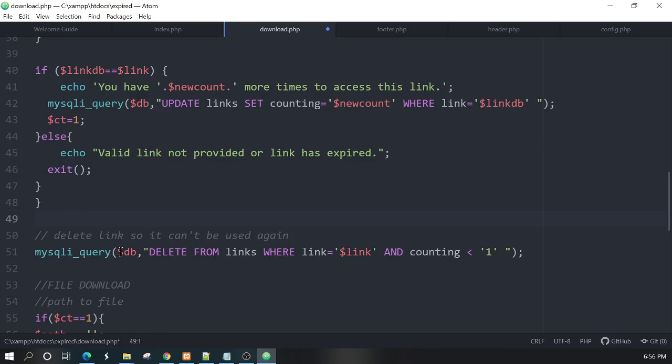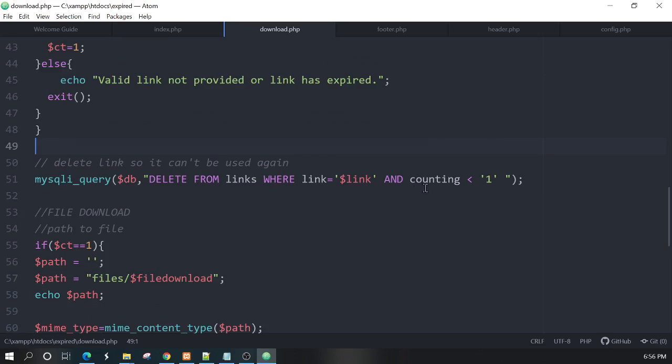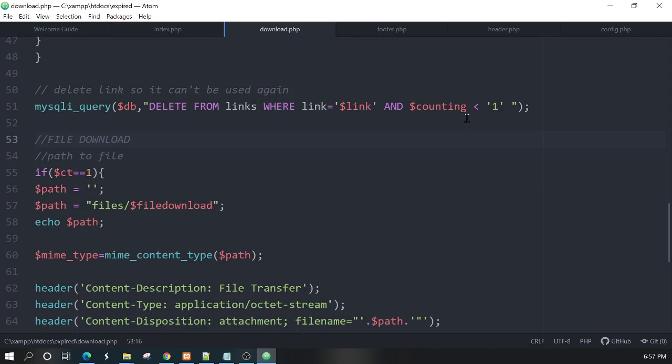And then what we want to do is delete the link so it can't be used again. So if the counting is down to 1, right? We're going to delete from links where link equals the variable link in the URL structure, and counting is less than 1. Then that link is going to be deleted. Okay? I'll have to check and make sure that that's good for you guys whenever you go to download the files. I'll fix it by the time this video is uploaded.